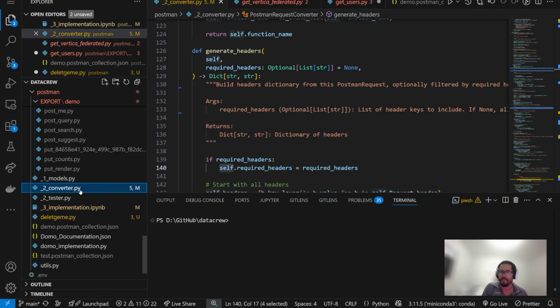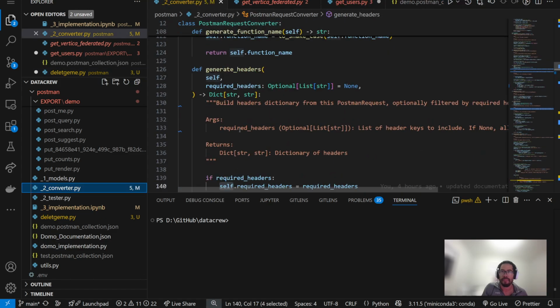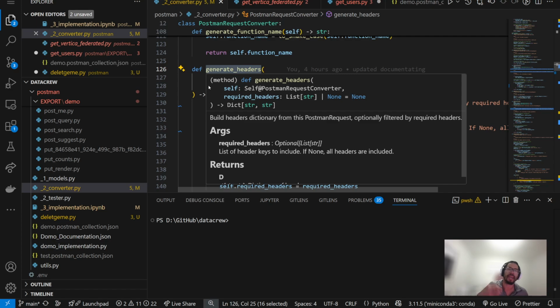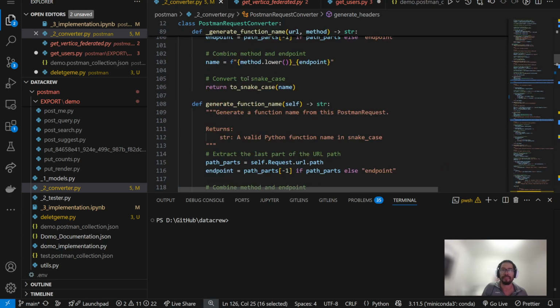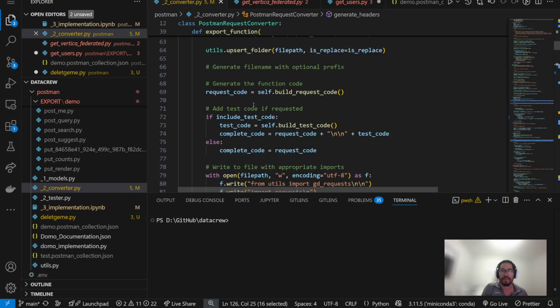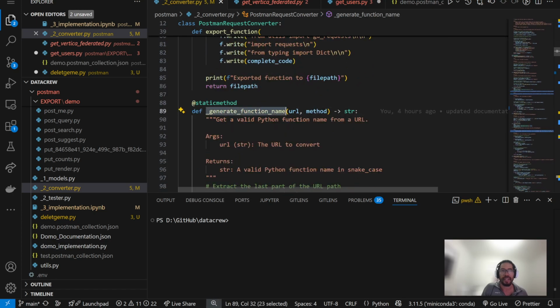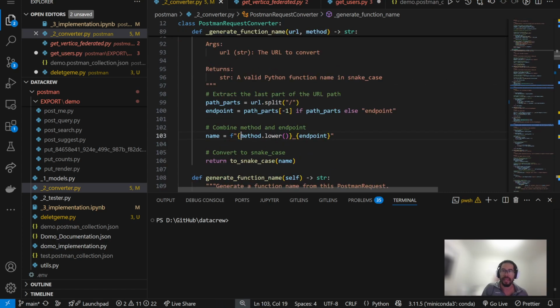Where were we? And so generate headers, again, I cannot call an instance of generate headers until I have all of the information about a request. Like, what are the headers? In order to create the filtered list of headers. Now, in the example of generate function name, all I need is a URL and a method, and I'm going to put it together. I said I was going to switch the order.